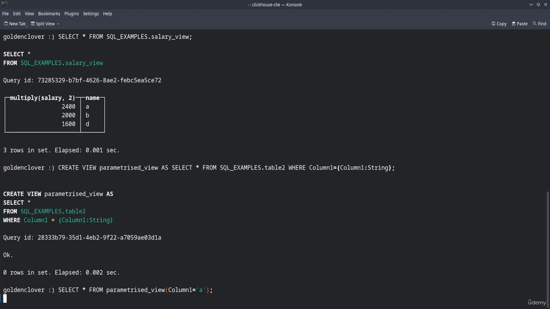To read the data from the parameterized view, we can use this select statement. And when we specify the view name, we will have to pass the values to the parameter that was declared at the time of view creation. So when we read the data, we will have the rows where the column 1 value is equal to A.